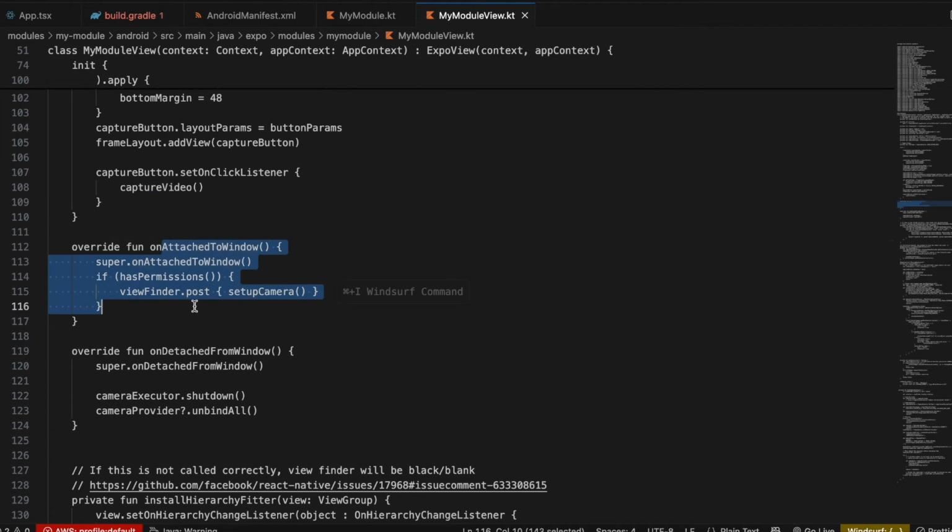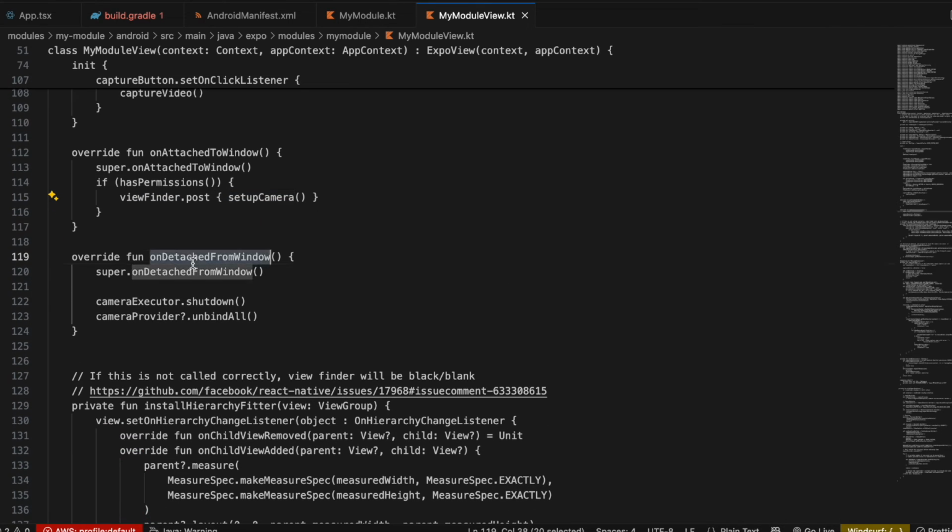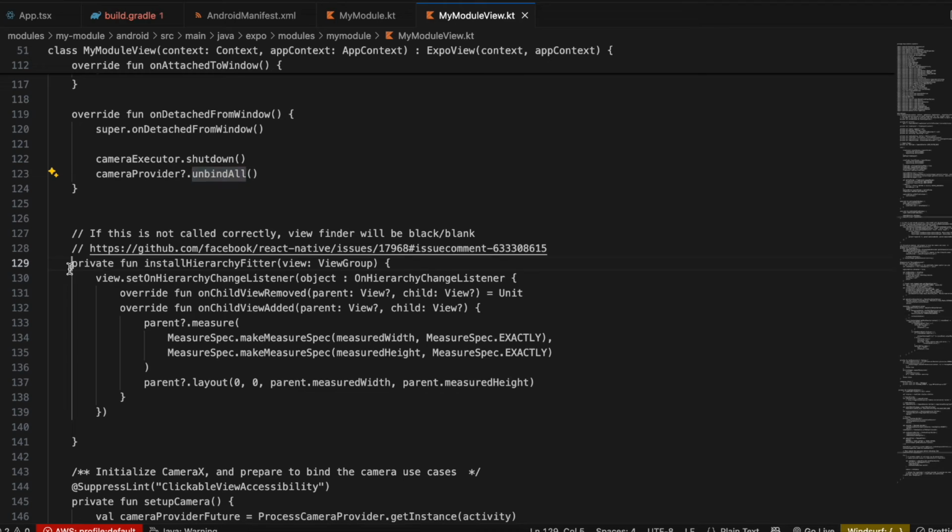Then here we override onAttachedToWindow, and if we have the camera permission, then we call viewfinder.post setupCamera. Then here onDetachedFromWindow, we shut down our camera executor as well as unbind our camera provider. Now here we are calling this particular method.